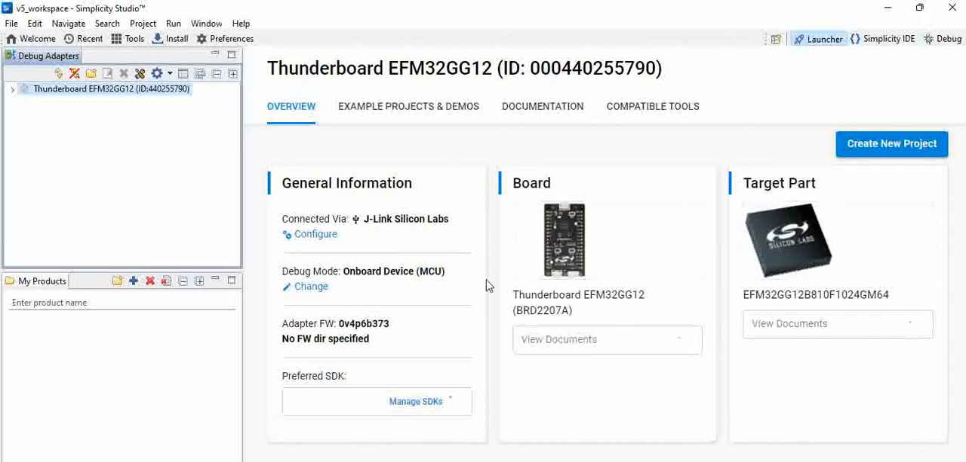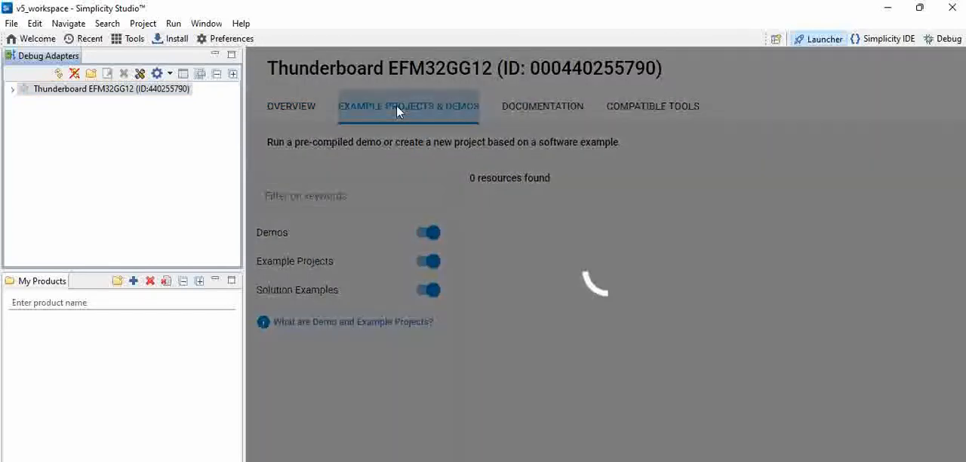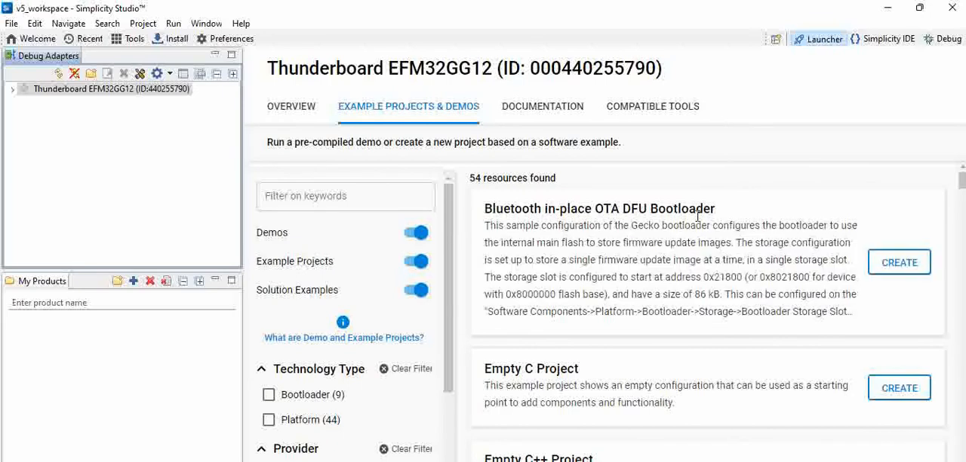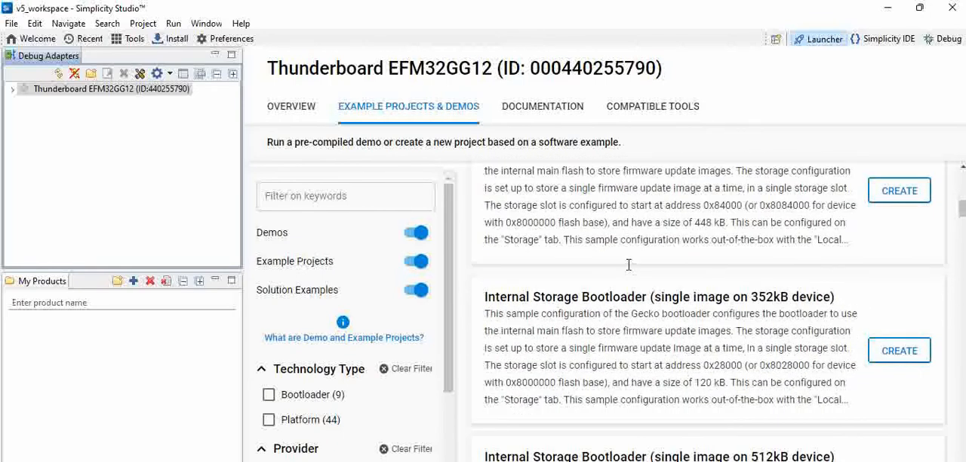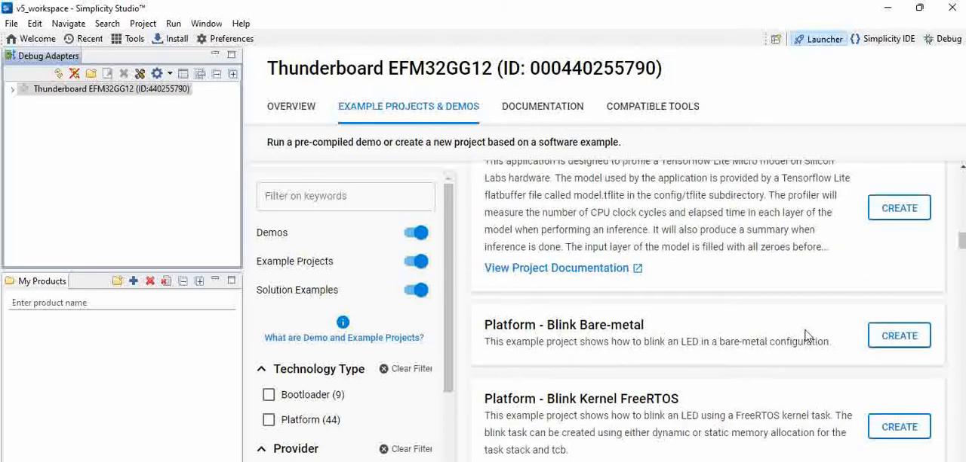did previously. You can see here, if you want to create a new project, you can click on new project, or you can go to example projects and demos, click on that. And if you see here, it opens a number of projects which are already created. So for this, what we will do is we will take one project. We will take a bare metal project, which is like a normal project.